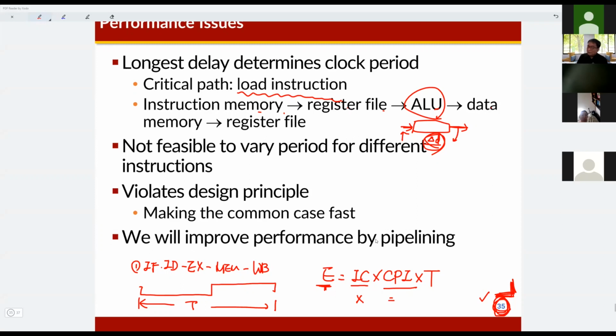CPI for the single cycle processor is... what is the CPI of the single cycle processor? It's one, right? Because I said that every instruction will consume one clock. That's true, this is a single cycle processor. So it's one, it's a fixed value. Then the execution time is decided by clock period.